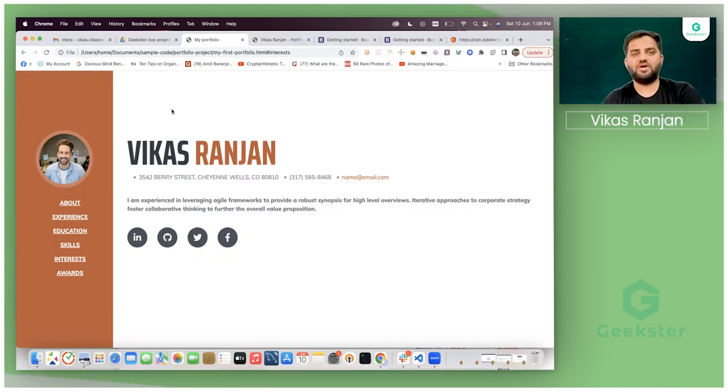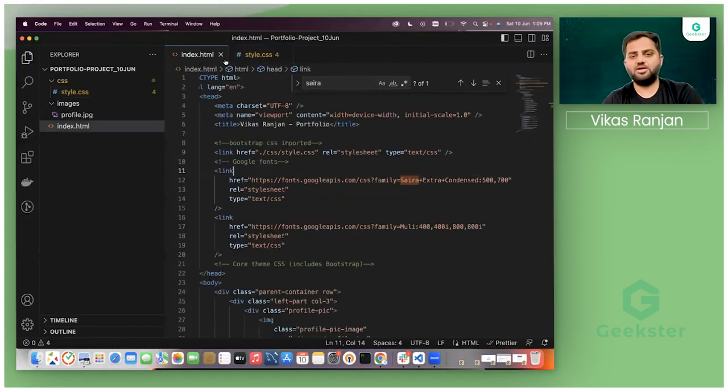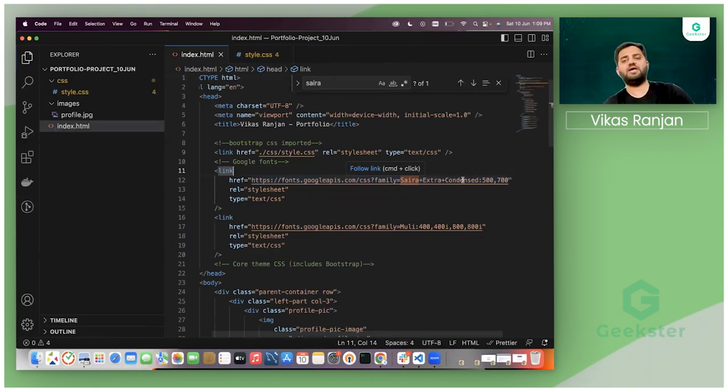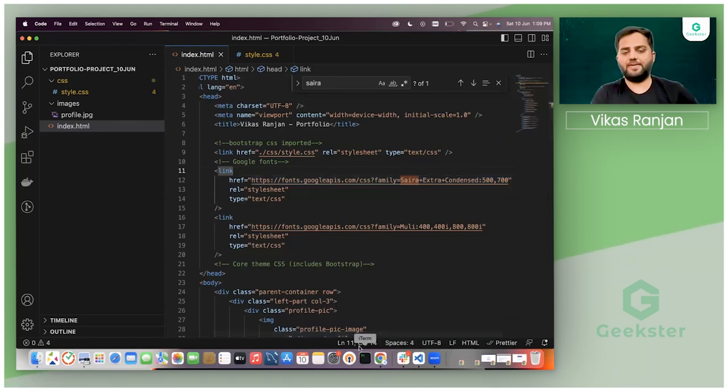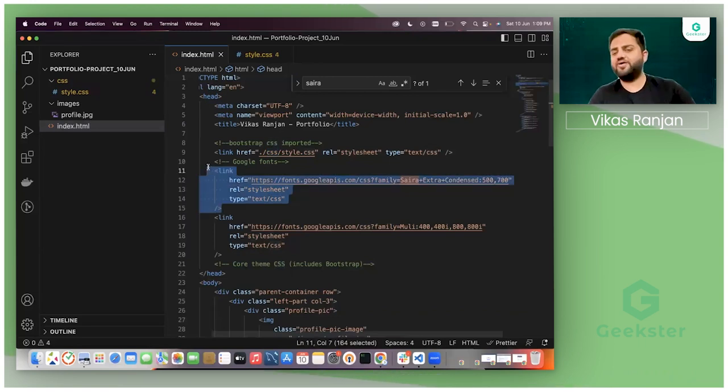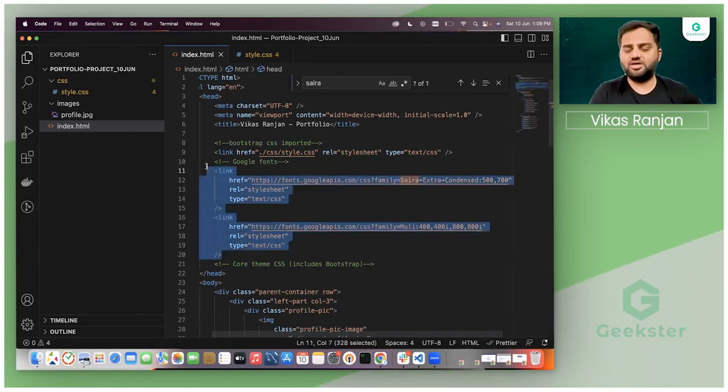That is the name because there is a space in the name, right? Saira space Extra space Condensed. So in the URL, many times when there is a space, we use a plus sign. You just have to copy the font file. Like the way you add CSS, similarly adding a font is also kind of CSS. The syntax is also the same. Link href is equal to this. Rel is equal to stylesheet. So you just have to add the CSS of the fonts.